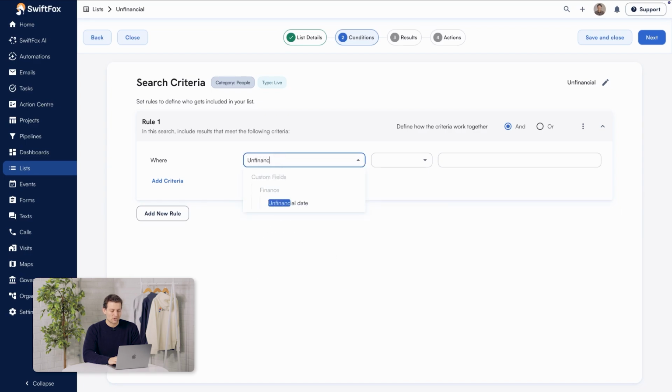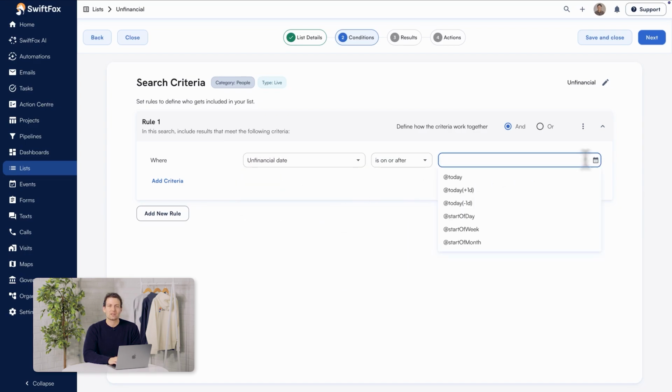Because these values land in real custom fields, they're filterable. A date written by an automation can drive a list, a segment, or an action center view. So the automation sets the date, and the rest of SwiftFox acts on it. Relative dates turn a date you have to maintain into a date that maintains itself.